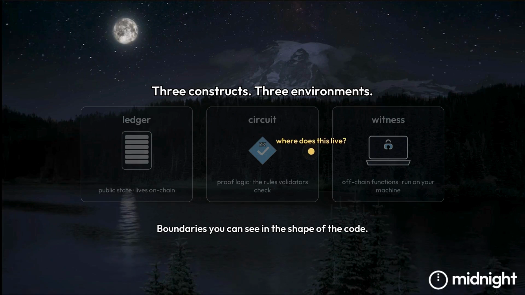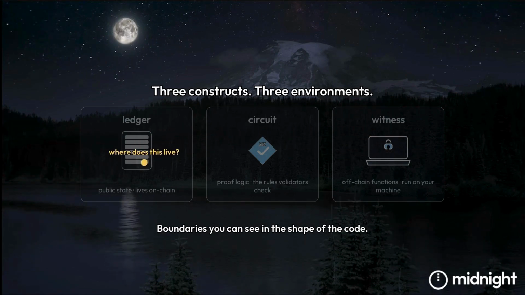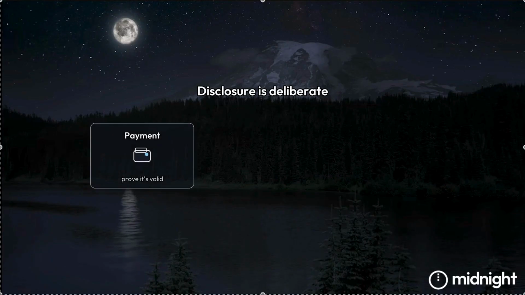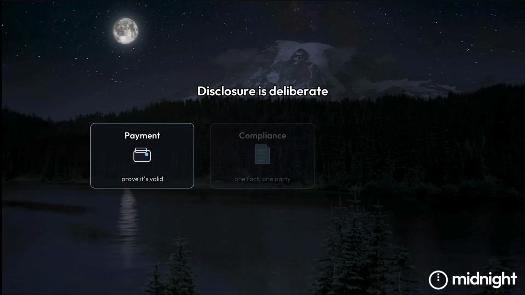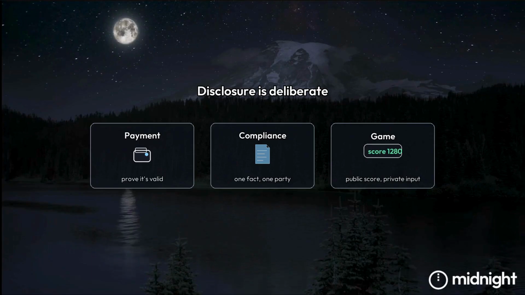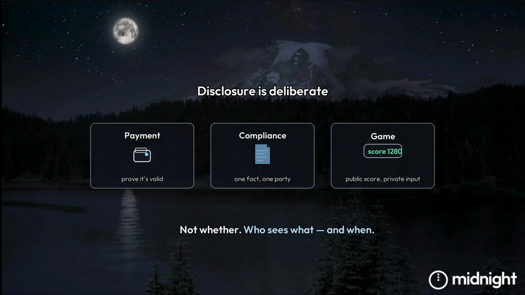Privacy-preserving systems still need disclosure. A payment must show it's valid. A compliance workflow must reveal one fact to one authorized party. A game may publish a score while keeping the player's input private. The question is never whether anything becomes public. It's who sees what and when.